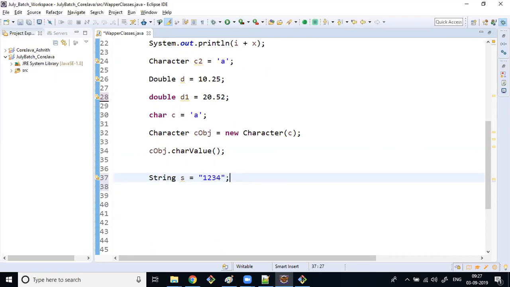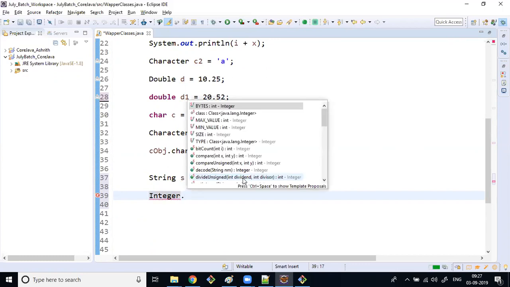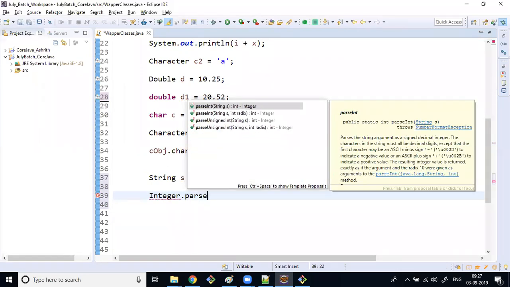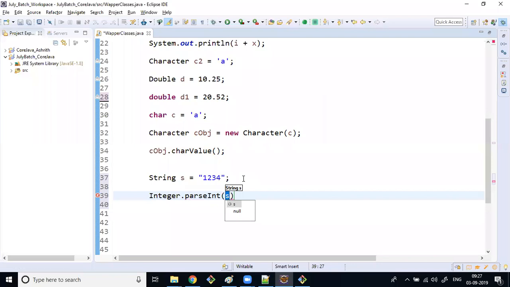So for that, your wrapper classes also have some methods, and those methods are static methods. Integer is a class, and there's a static method called parseInt. Very important method. Most of the time, whenever you fetch data from the application, you will get it as a string. Now if you want to convert this string into a primitive, you have to use Integer.parseInt. Now what will this do?